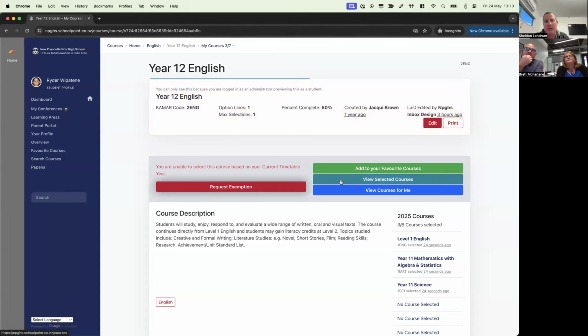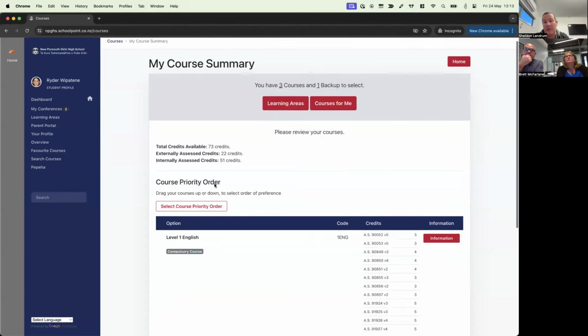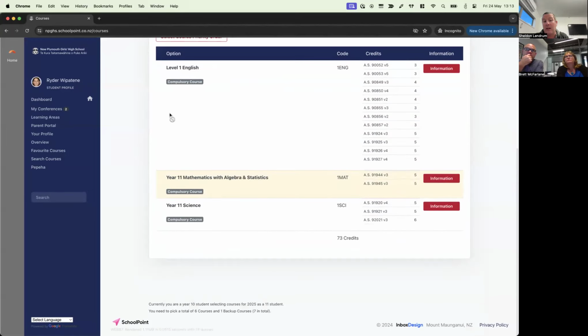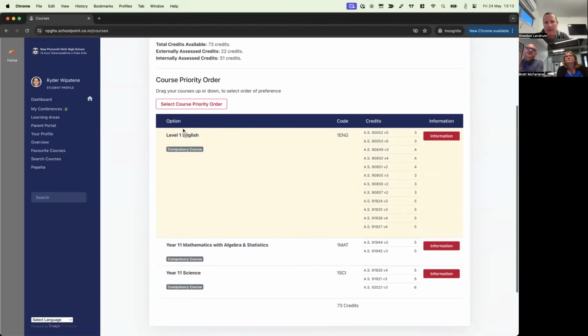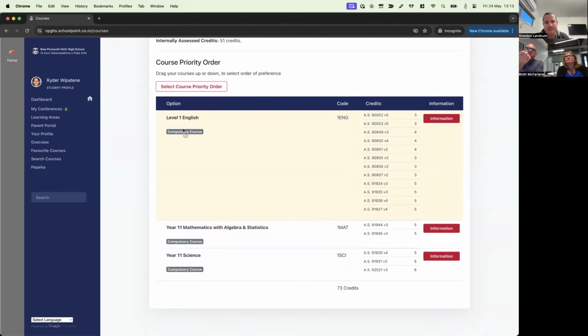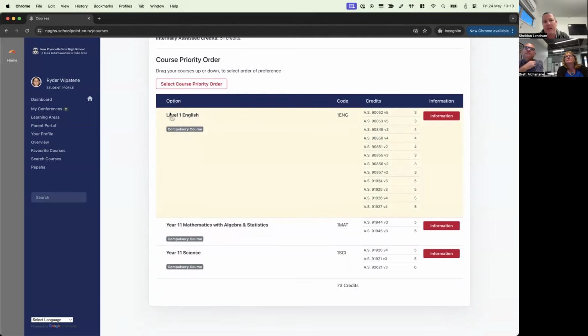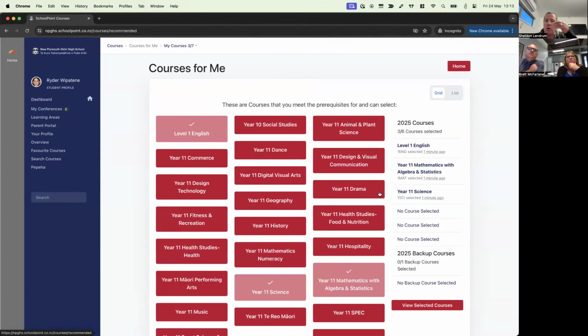Yeah. Then she's got view selected courses, and that shows here the courses that are compulsory. So we've already got these applied, so she doesn't have to select them. They're already on her schedule. Correct. And it's occupying 3 of her 6 spaces already. And if English was a 2-line subject, it would take 4 of the 6. So then she has view courses for me.